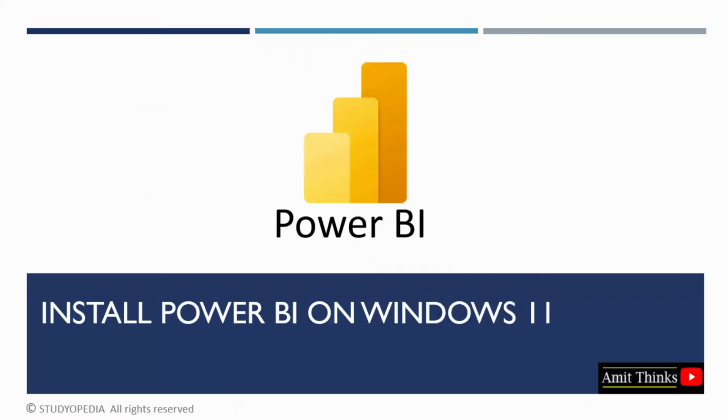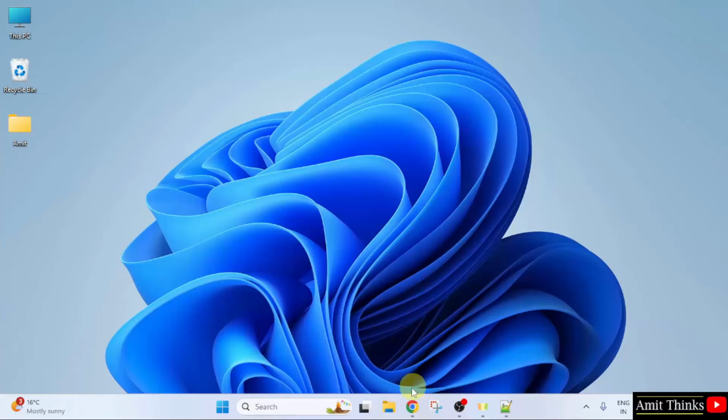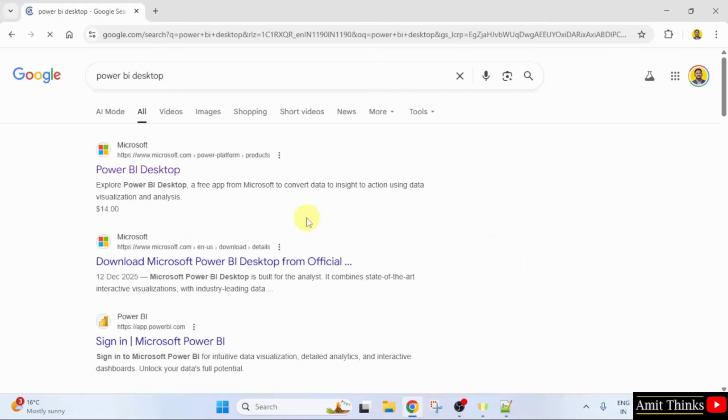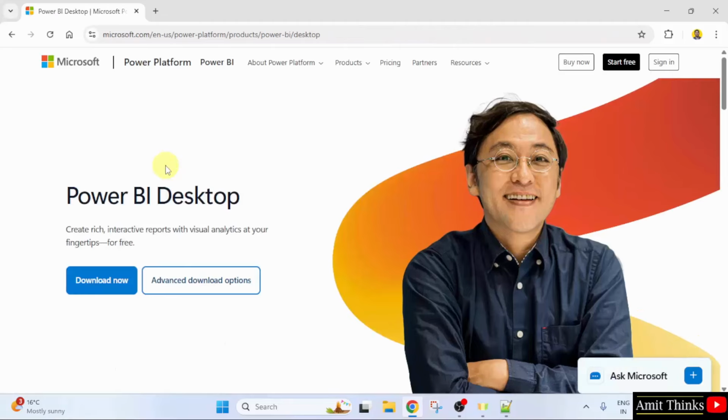In this lesson, we will learn how to install Power BI on Windows 11. So we will install the free Power BI desktop version. For that, go to the web browser. On Google, type Power BI desktop and press enter. The official website is visible, microsoft.com. So Power BI is owned by Microsoft. Click on it. Now we have reached the official website.